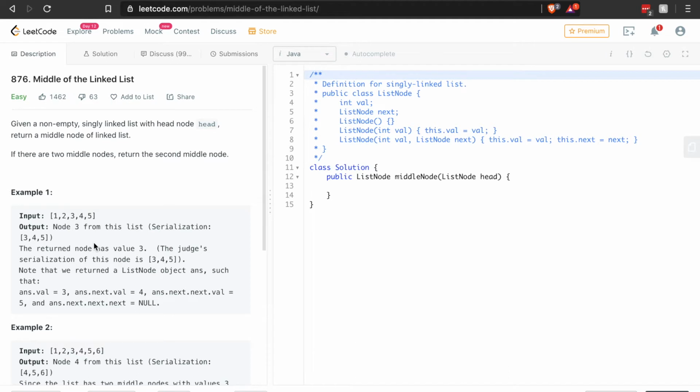Today we're going to be going over Leetcode problem 876, middle of the linked list. In this problem we are given the head of a singly linked list and we need to return the node in the middle of that linked list. If there are an even number of nodes, we should return the second middle node.